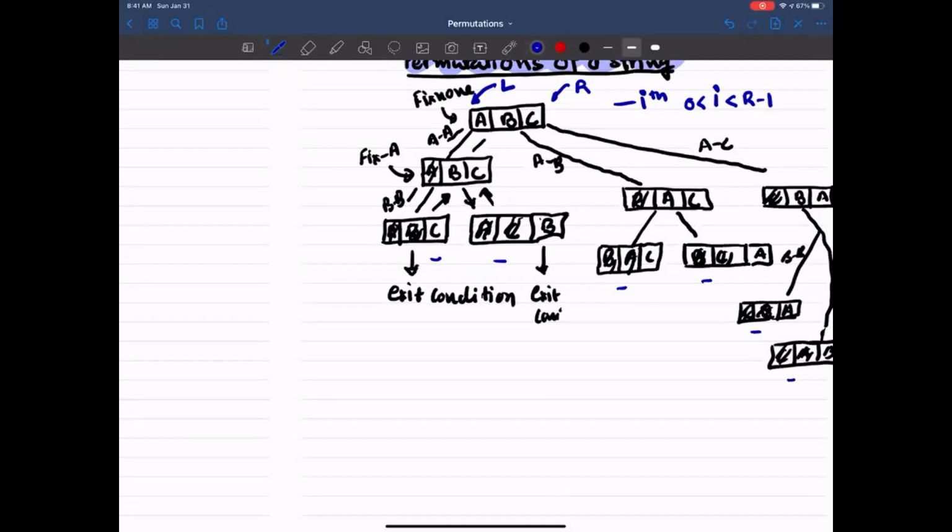And then we will keep on doing the operation for the entire tree at every level. So when you end up at that index of this array, that is your exit condition. Okay. Yes, that makes sense.